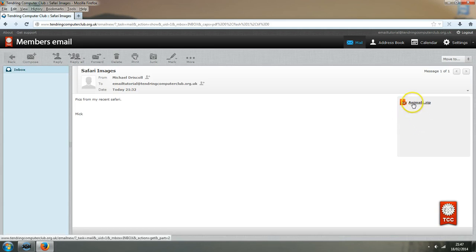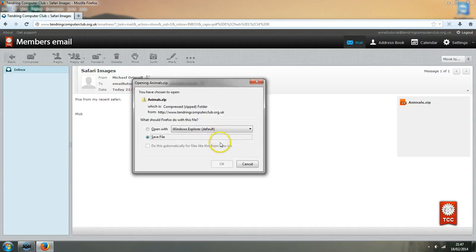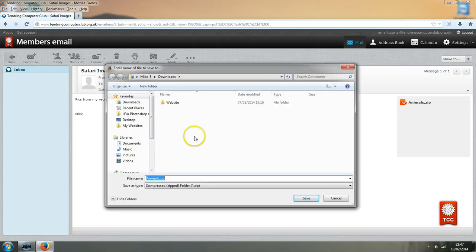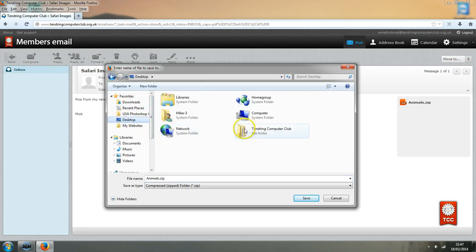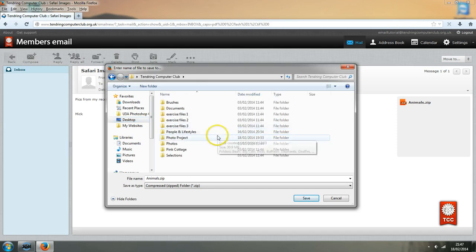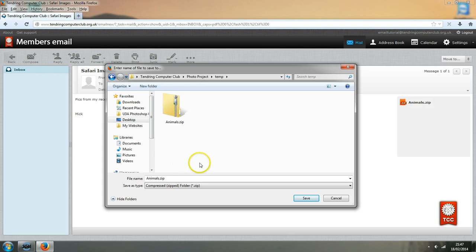I can click on this animal zip, gives me the option to save it. I could click OK, and it will ask me, well, where do you want to save it? Well, I could double click on the desktop. I could go into the Tendring Computer Club folder, double click, go into the photo projects folder, go into the temp folder, and I could save it there, but it's already got the same file in there.